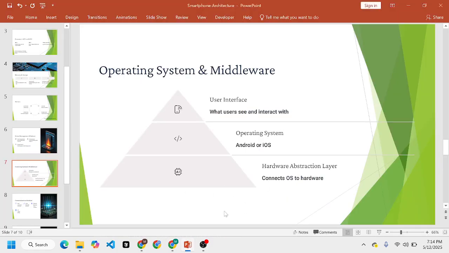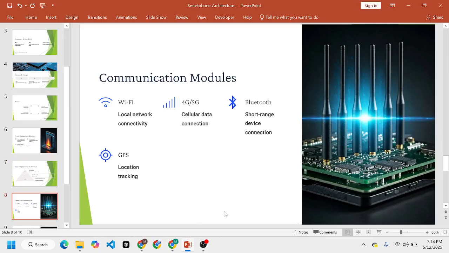Okay, the next part is communication modules. Smartphones include hardware for communication like Wi-Fi modules, 4G and 5G modems, Bluetooth, and GPS. These are part of a modem subsystem in the SoC and connect to external antennas to connect to the world. You can communicate through these things.